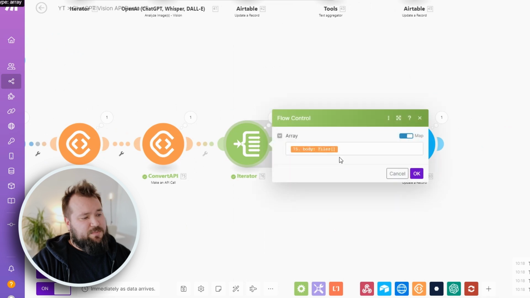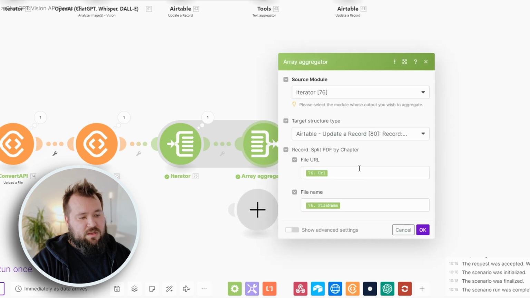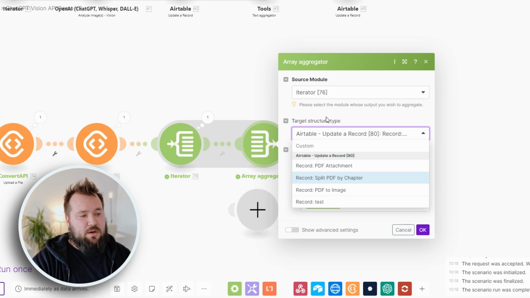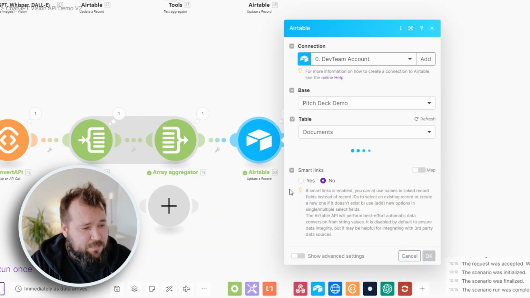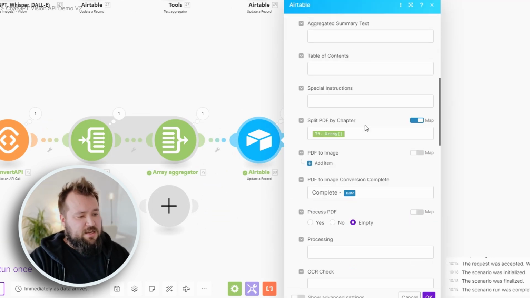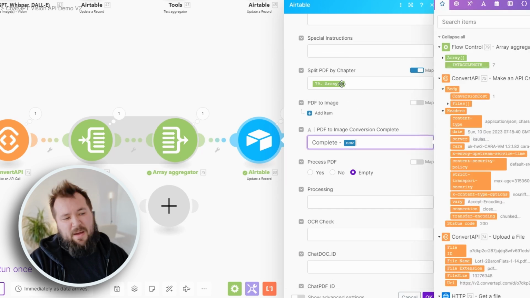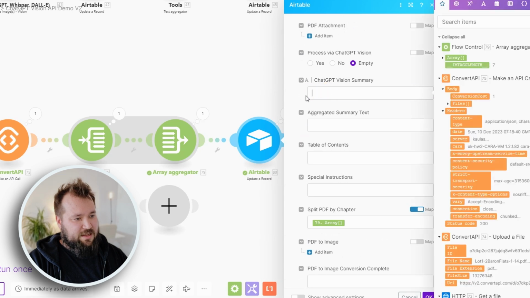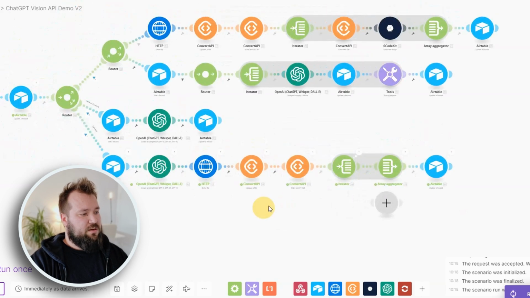And once we get the response back, we map the files in and we simply aggregate the URL and the file name to the split PDF by chapter target structure from our module number 80. In module number 80, you know what's happening, right? We're just basically saying here, split PDF by chapter, and that's that. I'm just mapping the array in. Oh, actually, I've noticed I've made a little mistake here. PDF to image conversion. I actually want to add that in here. There you go. So that's it. There's nothing else to this.